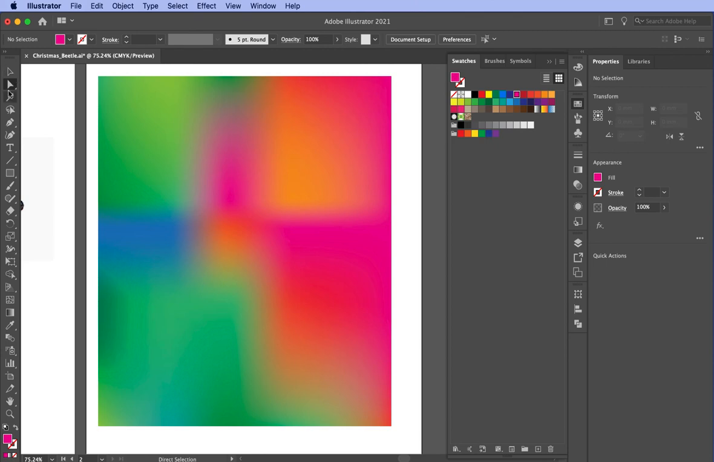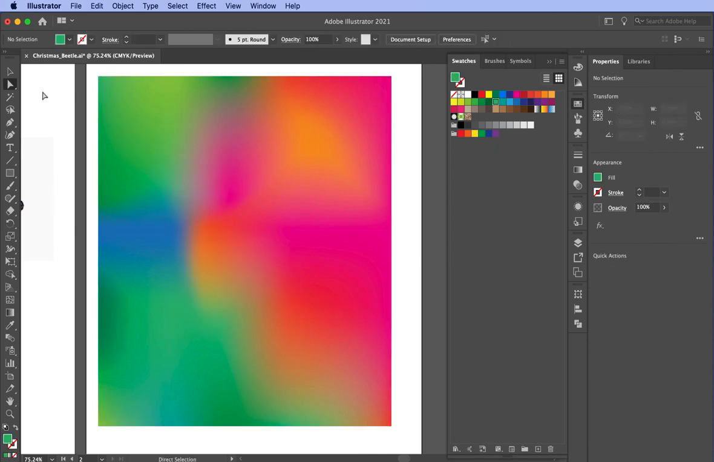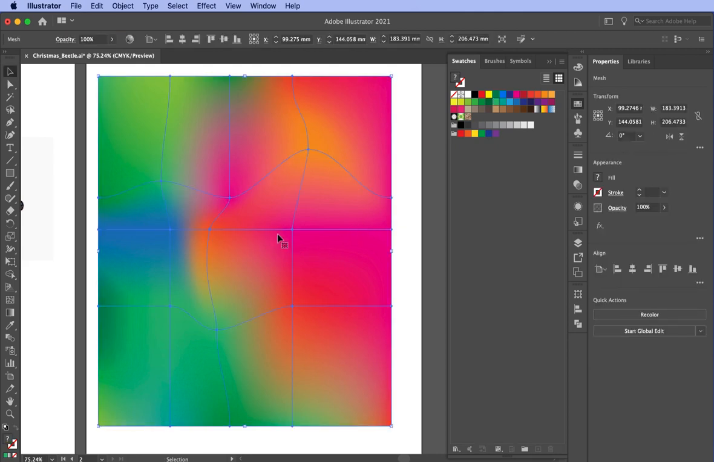Now again, with your direct selection tool, you can come in, you can start moving some of those points around and just get a little bit of movement to your gradient, which can look really nice. You can also have a mess around with the handles, so you could drag those out. But for the sake of time, we're going to leave it at that. That looks pretty good. It's kind of an interesting gradient mesh going on. As I said, you can spend a lot more time.